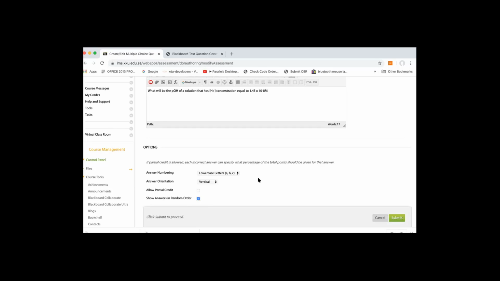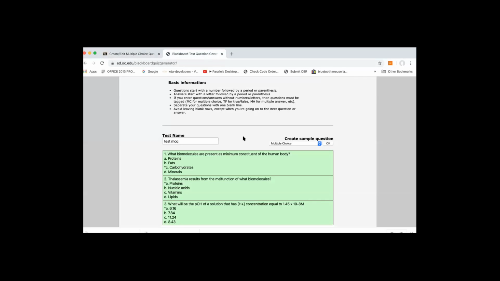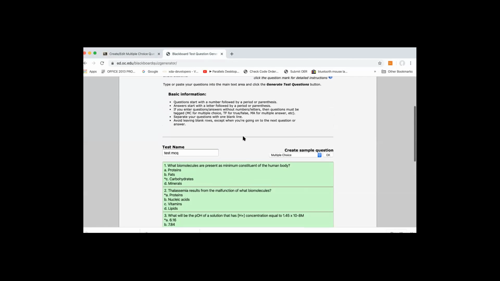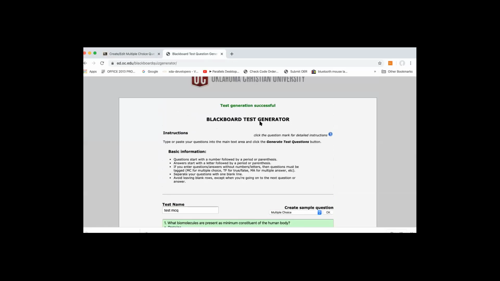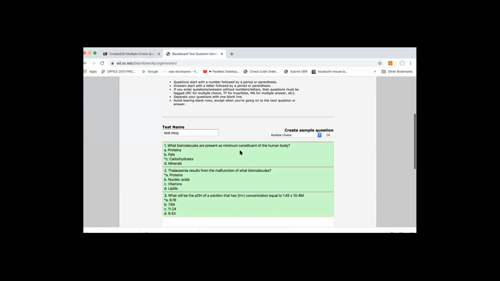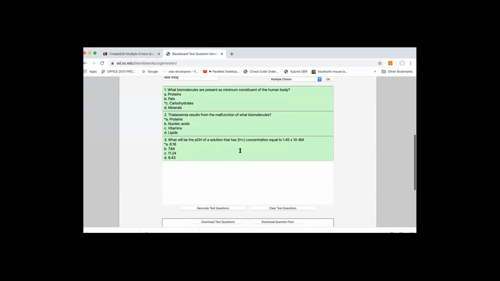So that gives you the ability to import questions from a Word file using a template that is given to you by some website like this one here for Blackboard test generator. Okay, so I will stop there, and now the last 10 minutes, I think, are for questions and answers.